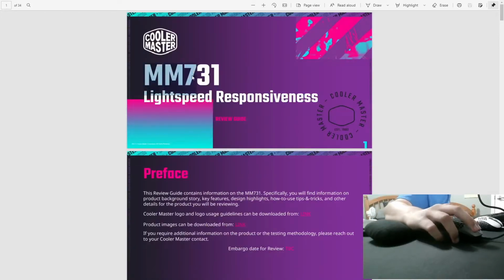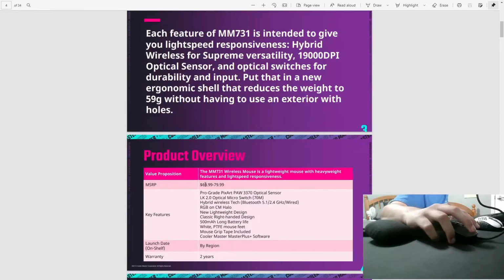So this is the MM731. It's a mouse from Cooler Master. It's supposed to be a wireless mouse for $69.99, $70.99. And the crazy thing about it is that it weighs 59 grams. As per features, you have a PAW3370. You have RGB even. LK opticals, which are not going to feel great, but hey, that's something.